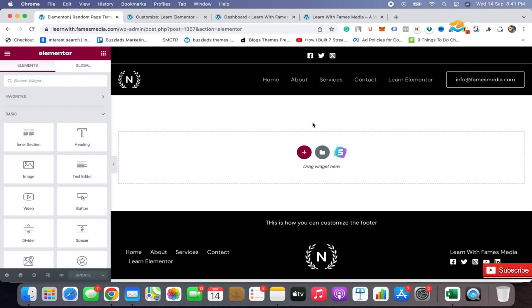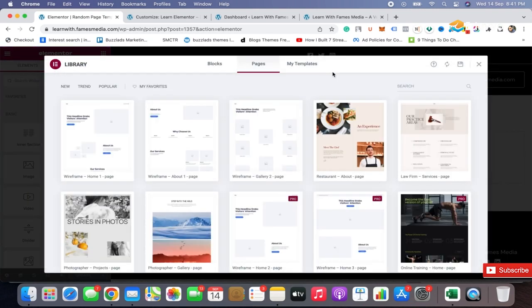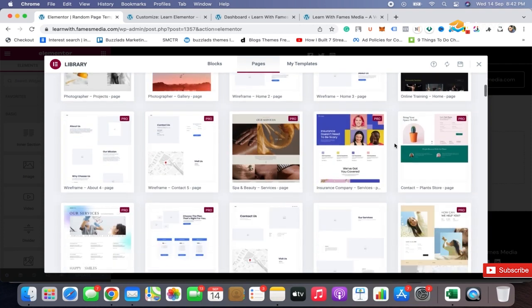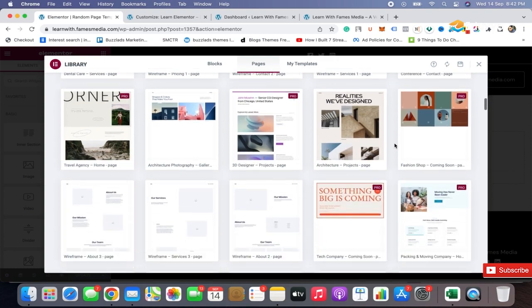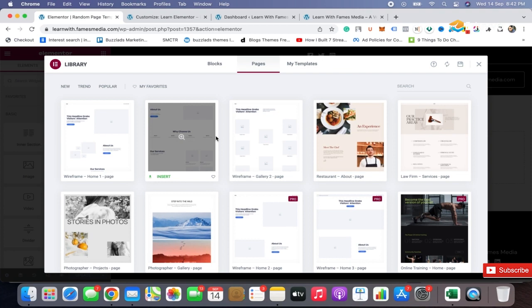What you can do is use this particular format here, which is the Starter Template. You can also go for this folder option, which is basically Elementor's default pages. But most of them are paid features, so you're not going to get a lot of options. The remaining options are not that effective. I personally do not like the remaining ones over here.